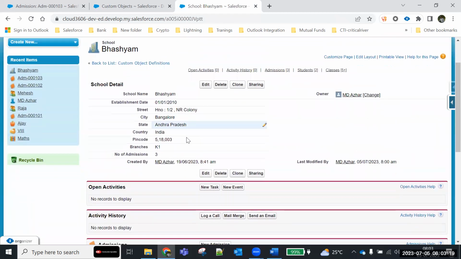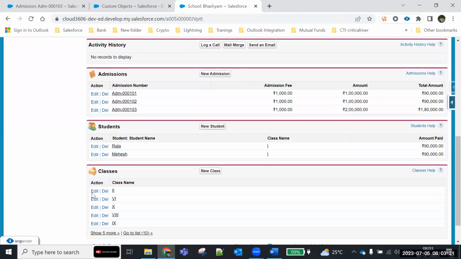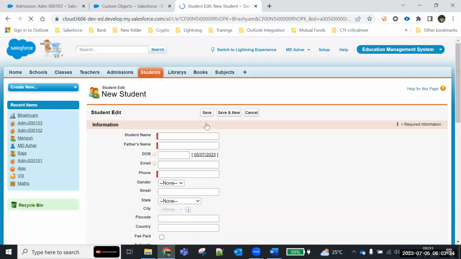So in school, I have 3 admissions. So how many students are there? There are 2 students. So the new student which we admitted, right? So we haven't created student record for it, correct? So let me create a student for that. So what is the name?